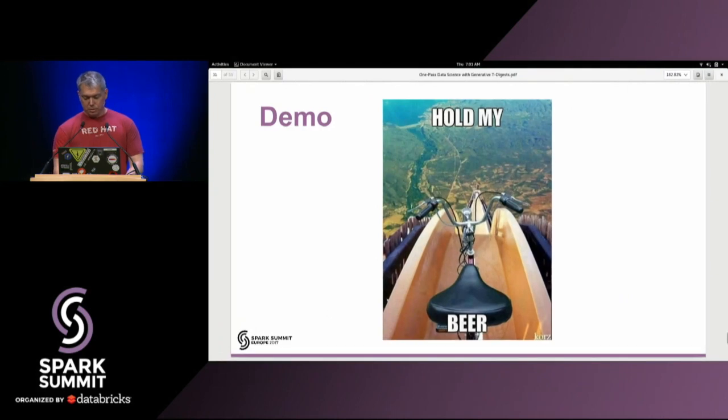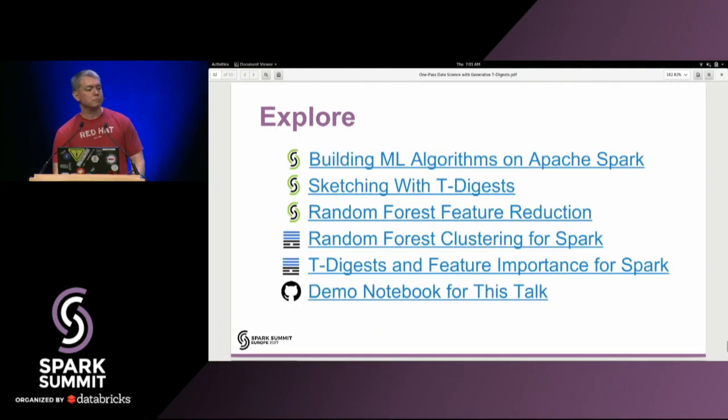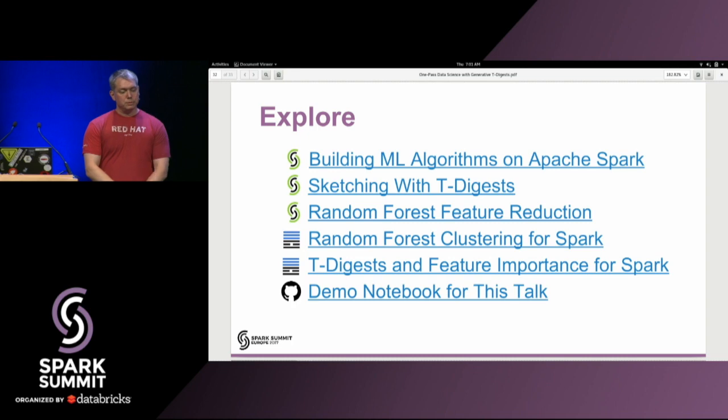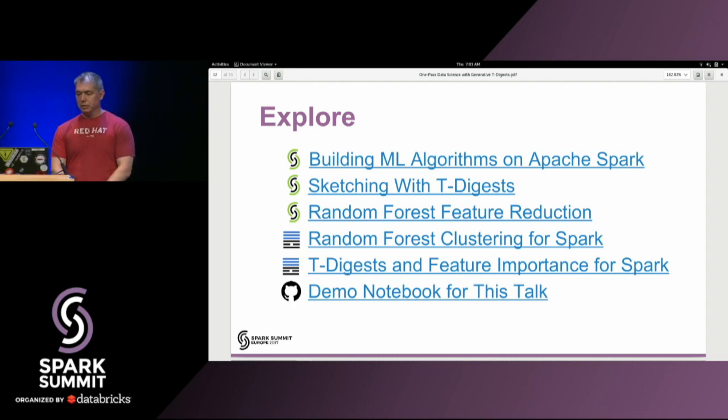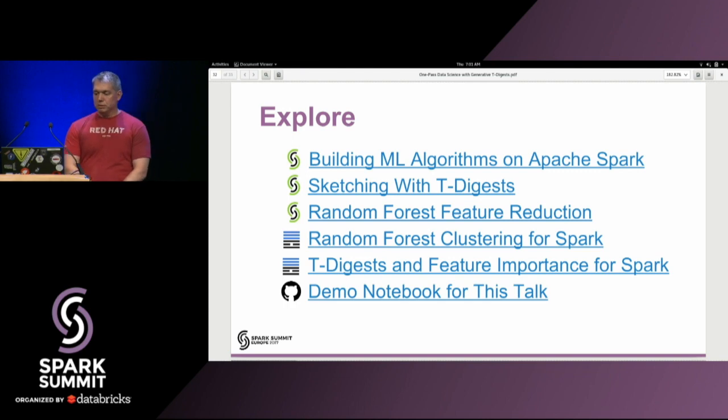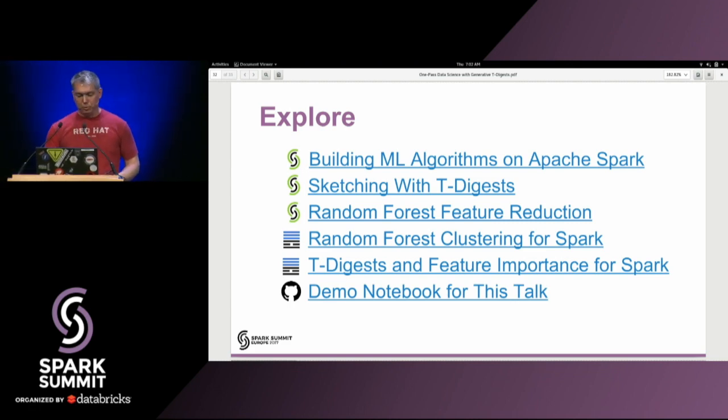So with that, all that's really left is to talk about ways you can drill down and learn more if you're interested. Yesterday, my friend and colleague Will Benton gave a nice talk on building machine learning algorithms on Apache Spark. If you're interested in the logic of creating your own scale-out algorithms that you can do efficient aggregation on, that's a good talk to view when they post it up on YouTube.